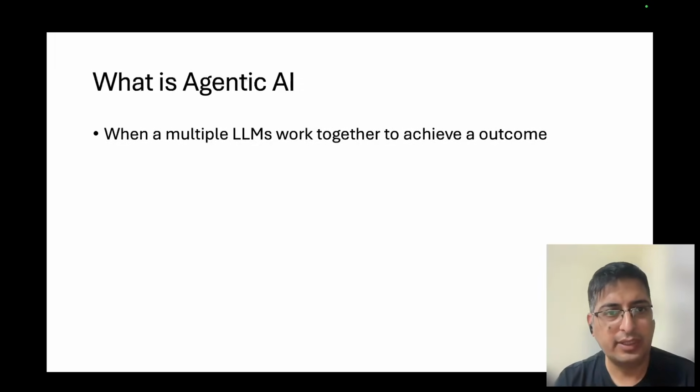Let us talk about Agentic AI. Till now, we have only been asking questions to an LLM and it has been generating output text to give us the answer. Now, Agentic AI is different from that. In Agentic AI, multiple LLMs will work with each other to achieve an outcome for us.